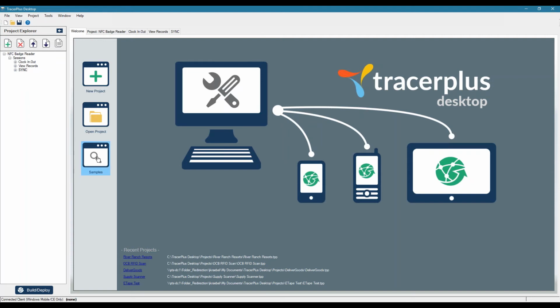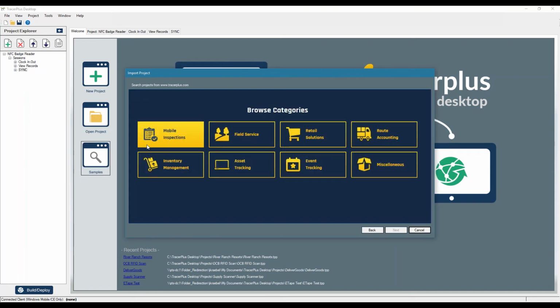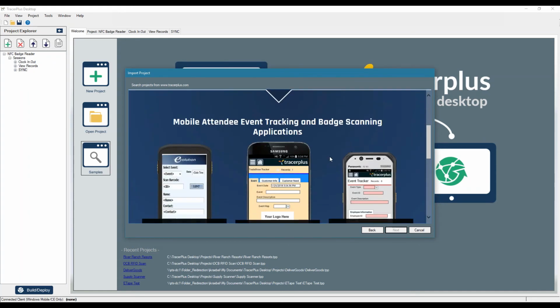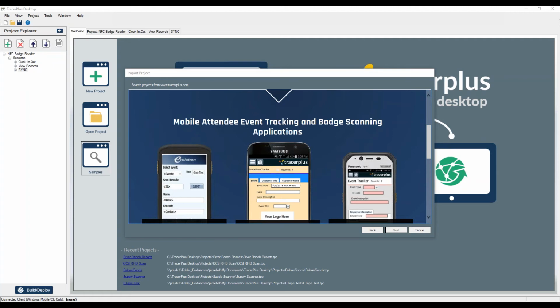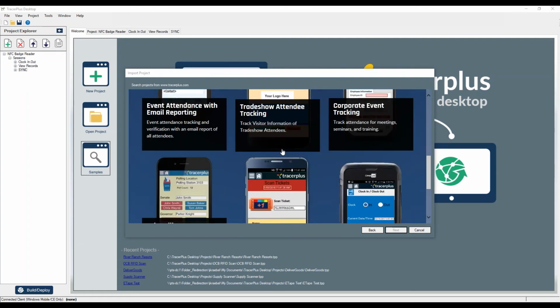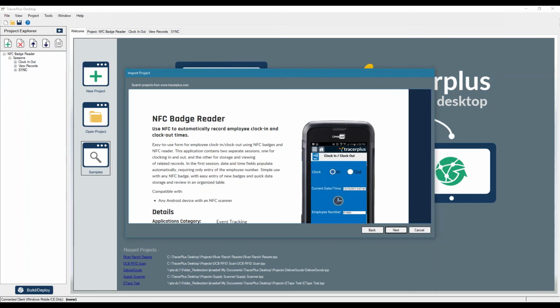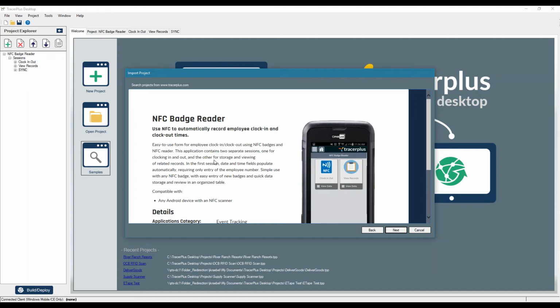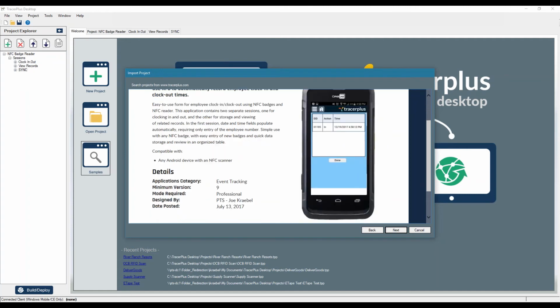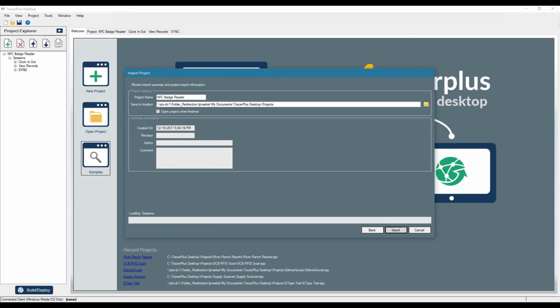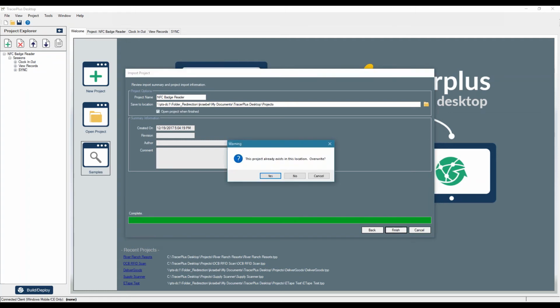What I'm going to start out with today is one of our samples. If you go to our samples section here, you click that icon, you'll see our list of different categories. If I go to the event tracking, that's going to show us the different apps that are available within event tracking. I'm going to choose the NFC app here. So we have an NFC badge reader app. If I click that, it's going to give a brief explanation of what the app does, as well as some screenshots of what it may look like on your device. I'm just going to click next, and then I'm going to import that into the desktop tool.